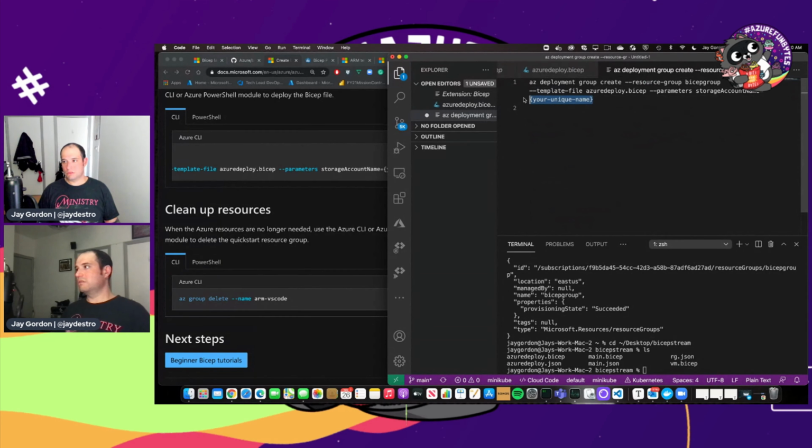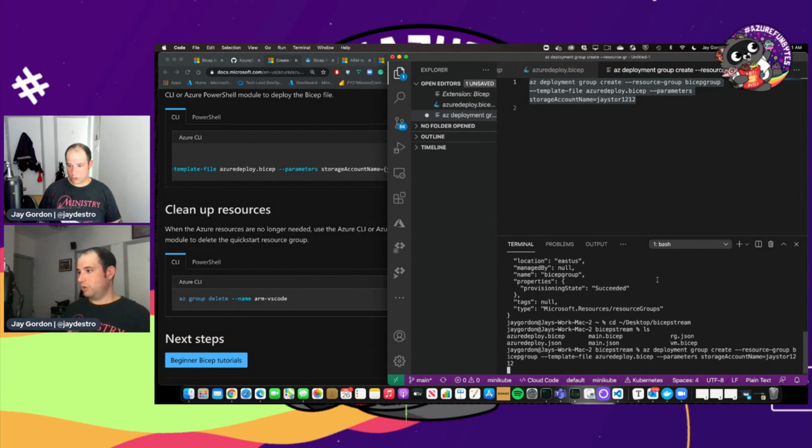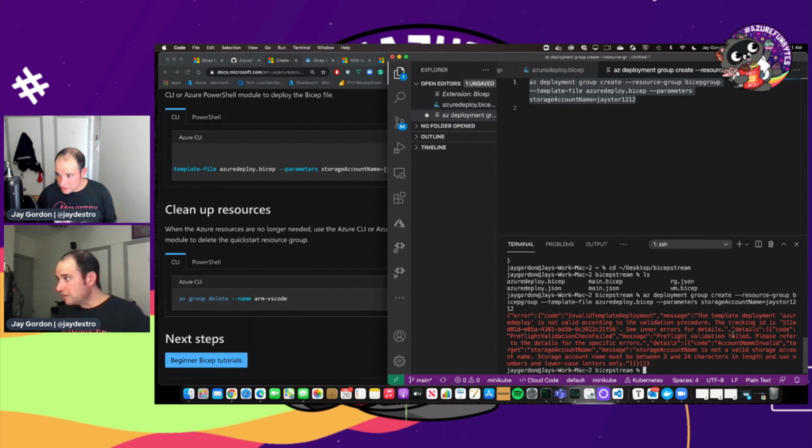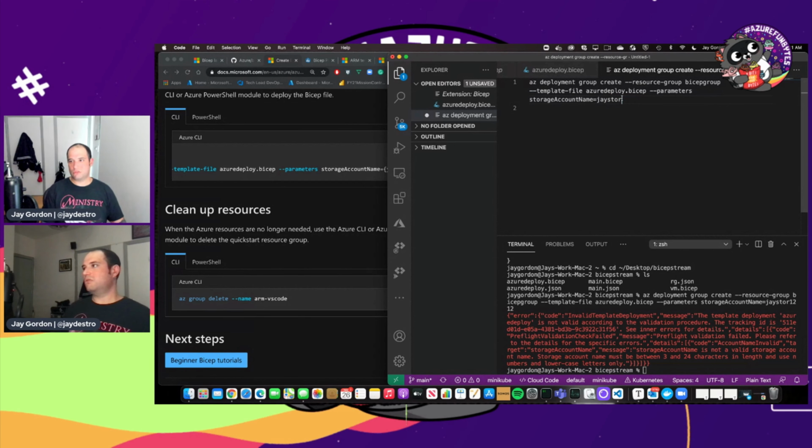So let's specify a unique name. And so it'll be JStore1212. Save that. We don't need to save it. This is just Scratch. So we're going to just copy this. And so what will happen if we go ahead and hit enter after we've copied and pasted in is that Azure deployment is going to start happening. This is going to get sent. Let's see. The template deployment, not a valid storage account name. Okay, so that's not a problem. It's just something with the name of my account. So JStorage Bicep. Let's try that.